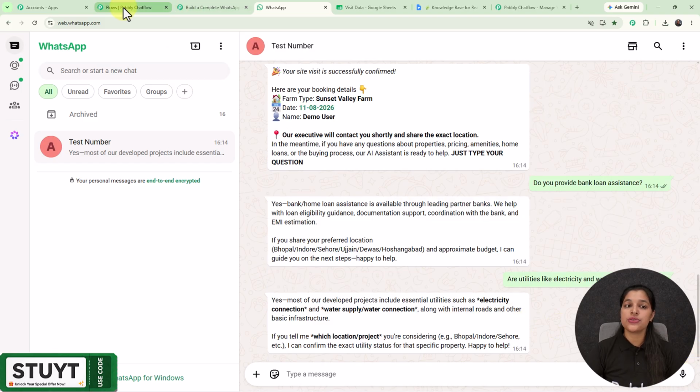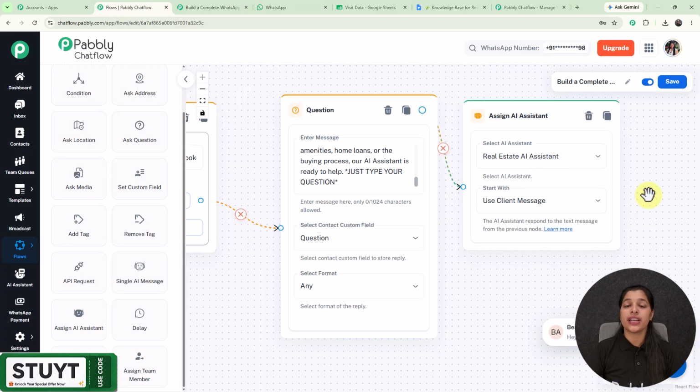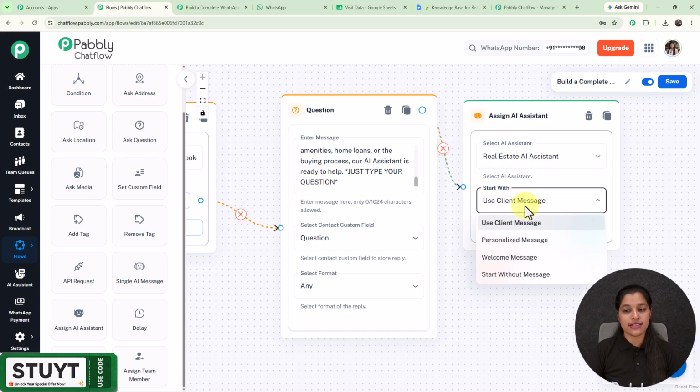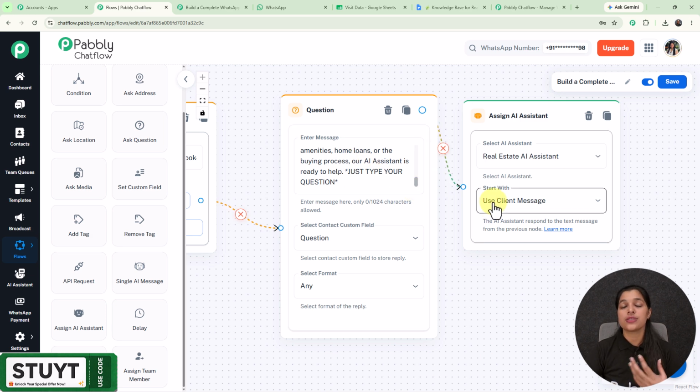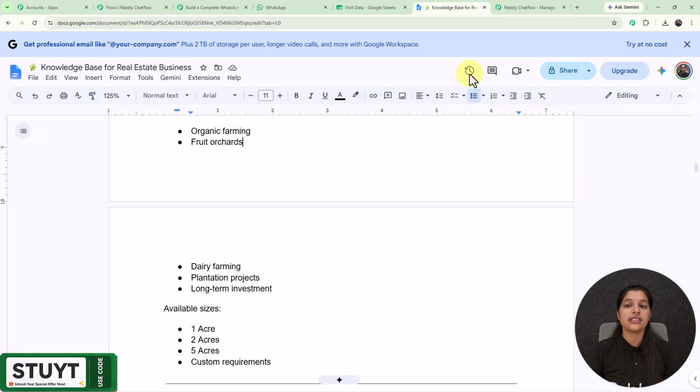And no worries, you don't require any coding or technical skills for creating this AI assistant. And here it is asking me how I want to start my AI assistant. So I want my AI assistant to start with the client message. Means my AI assistant is going to read the response by my user for this question, and afterwards it is going to respond to their queries according to the business knowledge base.